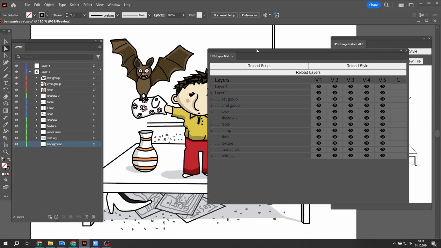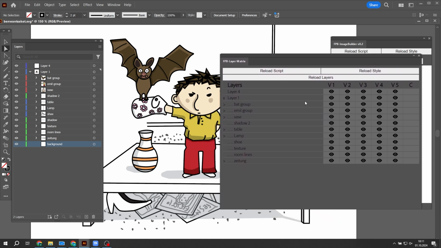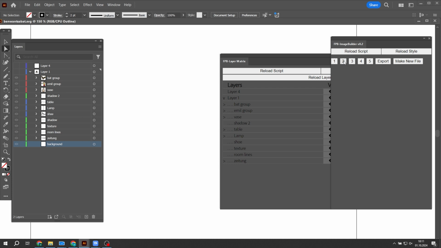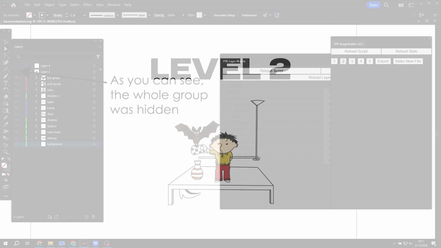After you're done, you can start tagging the levels in the layer matrix. I will assign everything that we just did to the first level. If you click here on the 1, everything should still be here. If you click on the 2, which means show me all of the elements of complexity level 2, everything should be hidden. And even the corresponding layers should get removed.